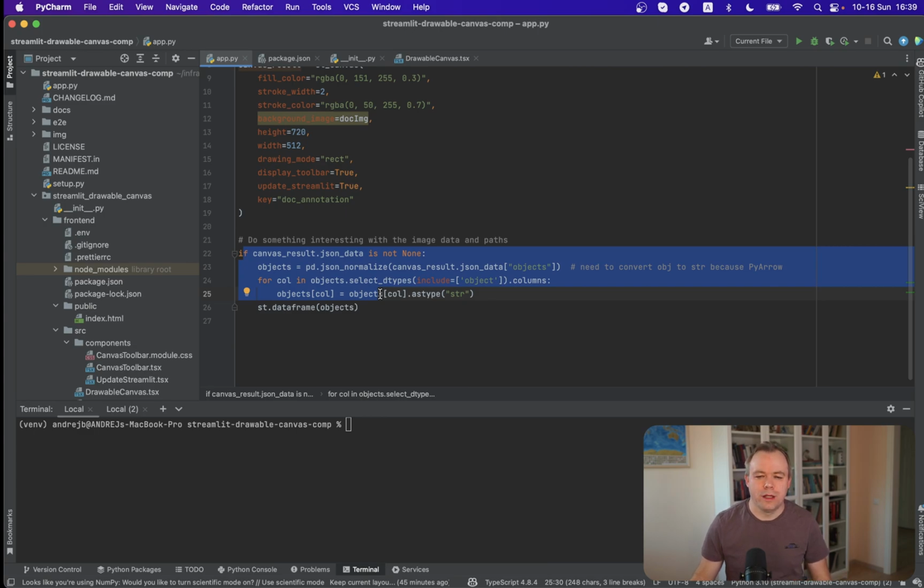By the way, the Streamlit drawable component allows quite a lot of options for drawing, not only rectangles, but also you could draw lines, curves, polygons, circles, and so on. So it works. It would work great if you have a requirement to draw different types of shapes on top of a canvas.